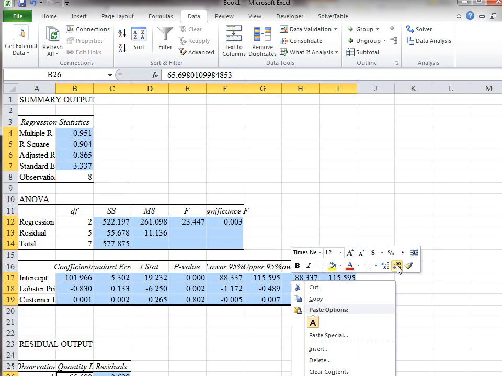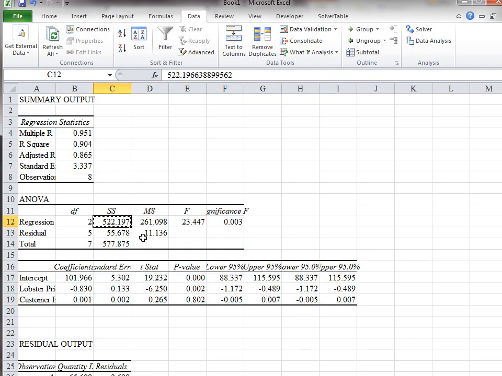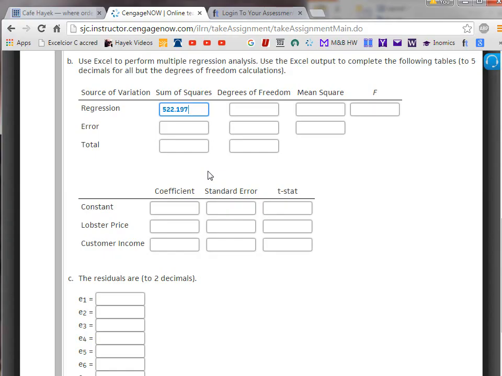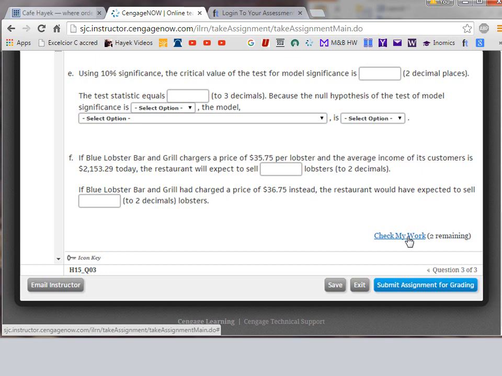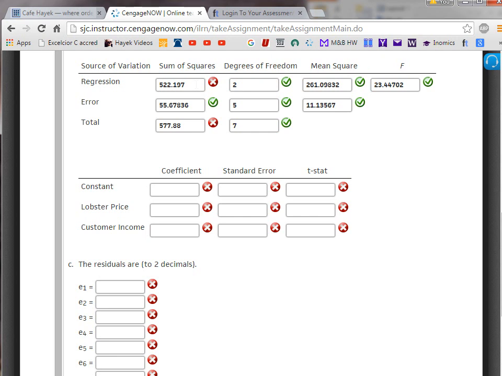I shrink the number of decimal places to 3 or 4, depending on how many Cengage Now wants. Students then copy individual values from Excel back into Cengage Now. For example here, the sum of squares due to regression is 522.197. After I copy and paste other values into the ANOVA table, I'm going to check my work to show you how it kind of works. I have the sum of squares regression incorrect. The total sum of squares is incorrect. But everything else in the ANOVA table is correct.